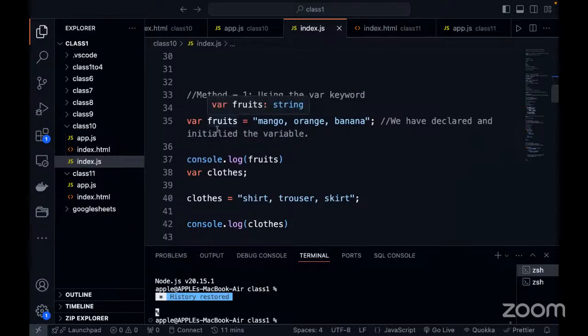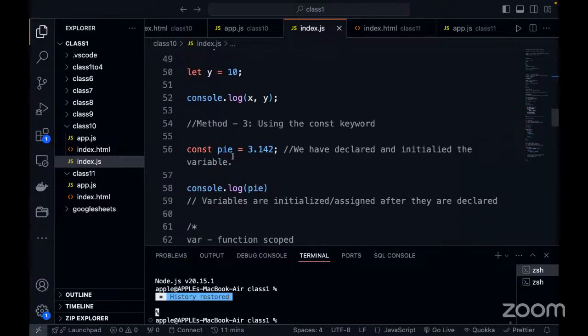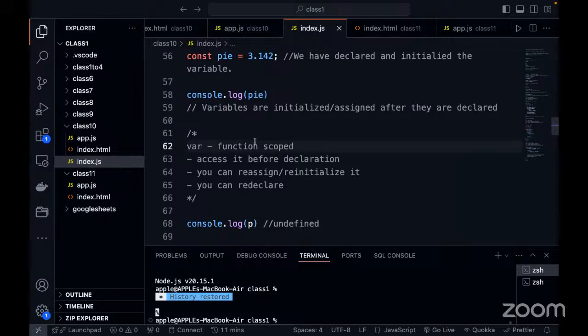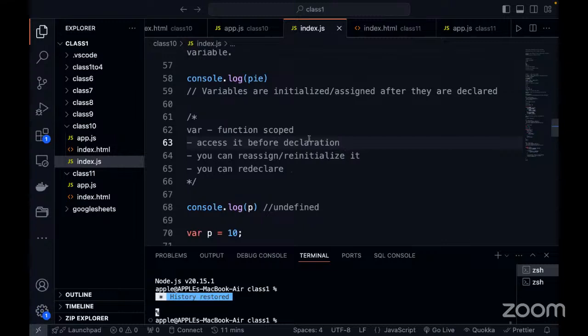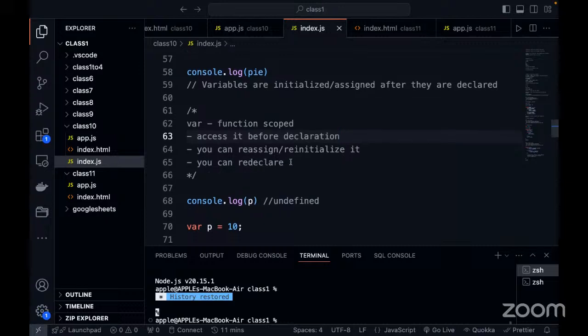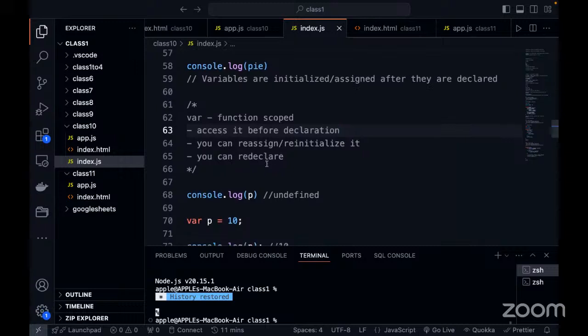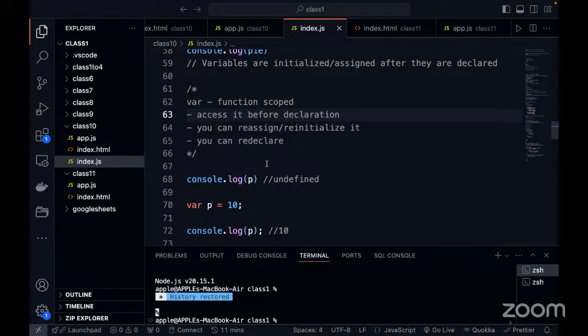So, the differences between var, let me go down. We said var is function scoped, right? And with var, you can access it before your declaration. However, it's going to return undefined. Then you can also reassign and reinitialize it at any point in time. You can also redeclare a variable that has been stored with the var keyword, right? And of course, I demonstrated that in the previous class.